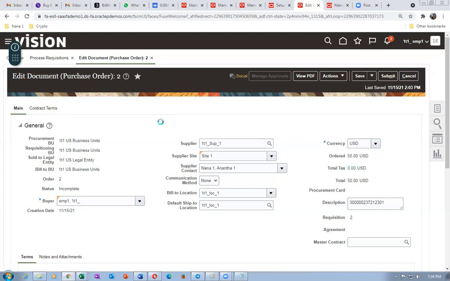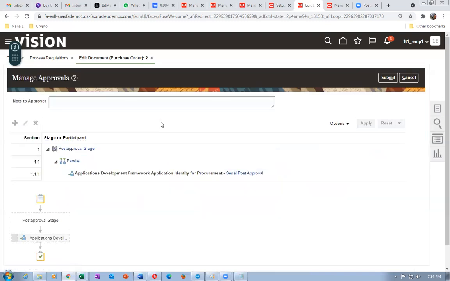And then we'll submit for approval and then it will get approved. Once it is approved, it will appear on the iSupplier portal. So we are clicking on manage approvals and we are going to have a look at it. Then afterwards, the supplier is going to create the ASN. So the application developer is the person who is going to approve. Fine, click on submit, by which this gets approved.